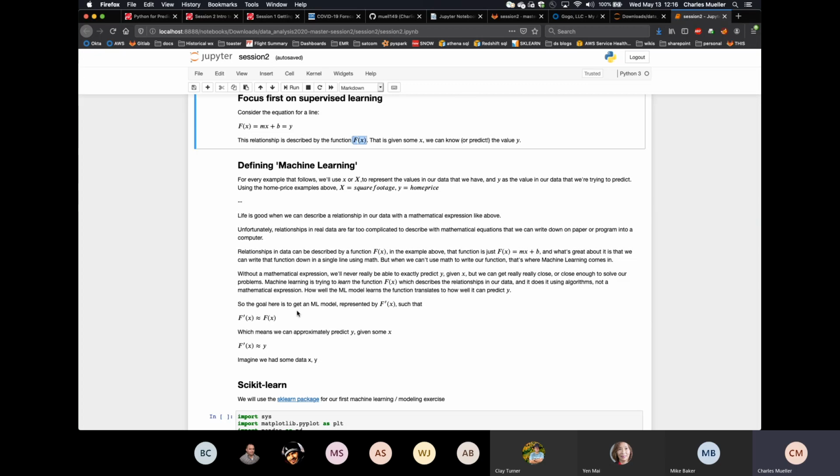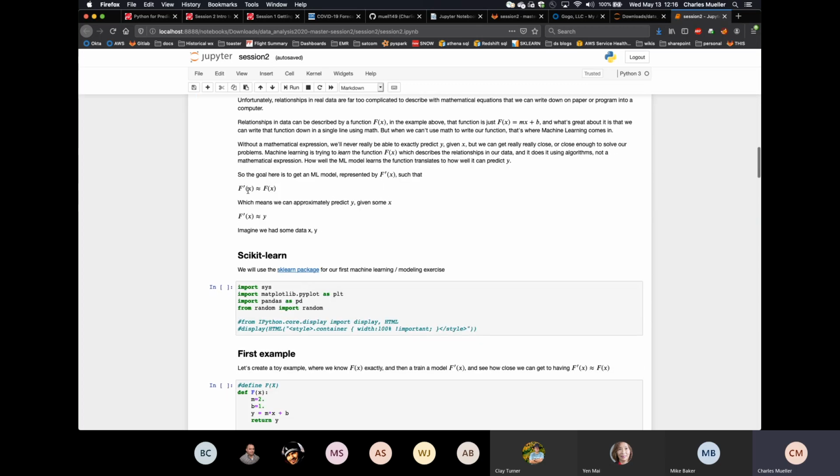And so that's really the goal here. And as we saw before, f of x is just equal to y, the thing we're trying to predict. So the closer we can get f prime of x to be f of x, the better predictions we're going to have. So that's the idea.